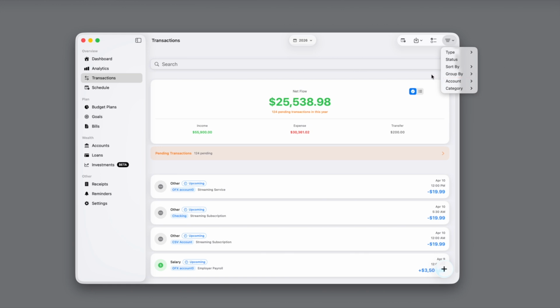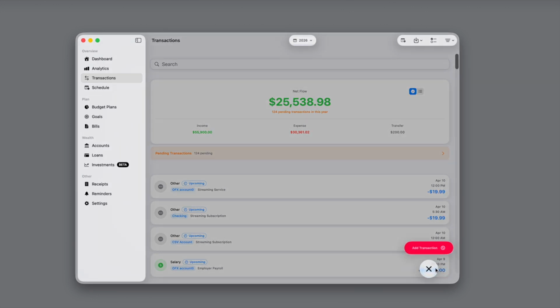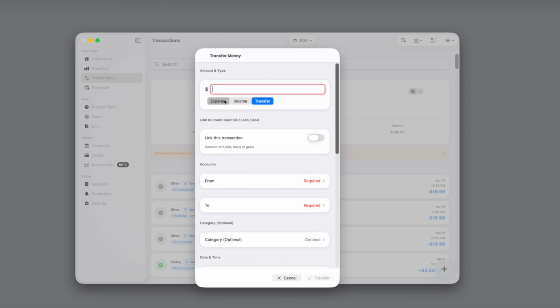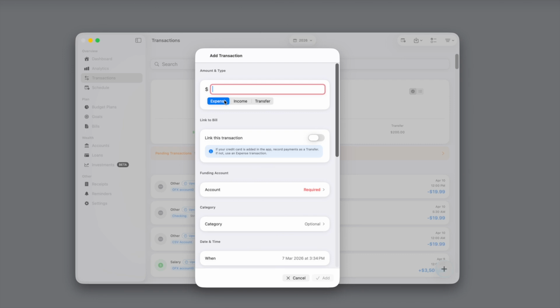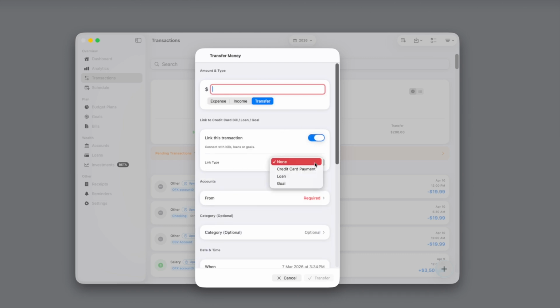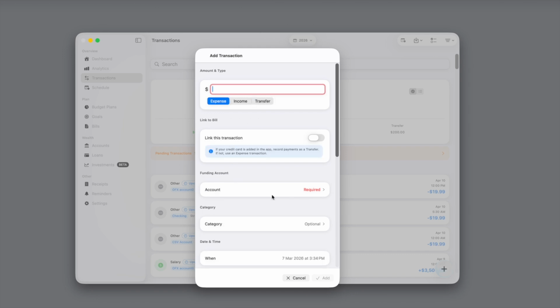Now let's look at how to add a transaction. You can open the Add Transaction screen from several places in the app. When creating a transaction, you can choose between three types: expense, income, or transfer. Expense is selected by default. You can also link a transaction to an entity such as a bill, loan payment, goal contribution, or credit card payment. Next, choose the account from which the transaction is made.